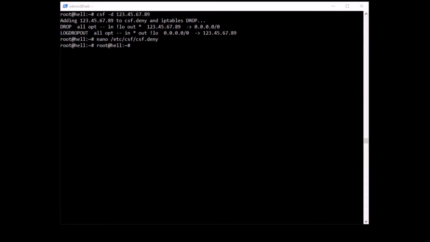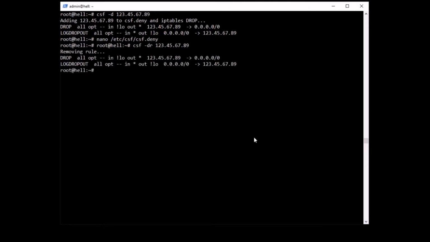Of course, if I would like to remove this particular IP address from the deny list, I will use CSF -DR. So now it's going to be removed. If you would like to unblock all the IP addresses that landed in your CSF deny list, you can just use the option CSF -DF, which is going to flush all of the IP addresses stored in the CSF deny list.